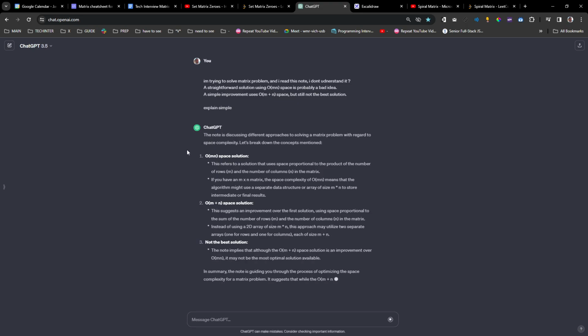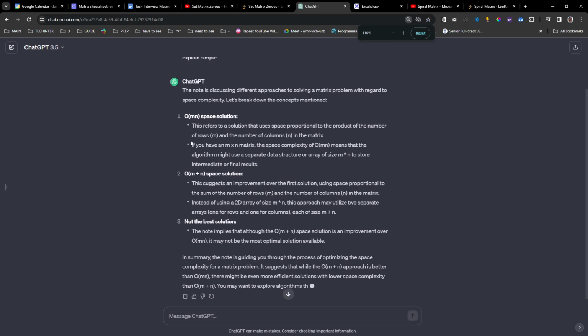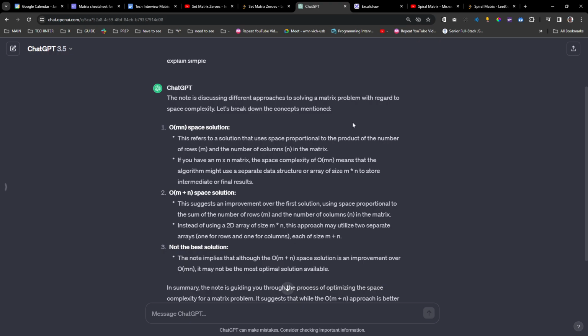The note is discussing a different approach to solve the matrix problem with regard to space complexity. Let's break down the concept mentioned. O(MN) space solution. This refers to a solution that uses space proportional to the product of the number of rows M and the number of columns N in the matrix.